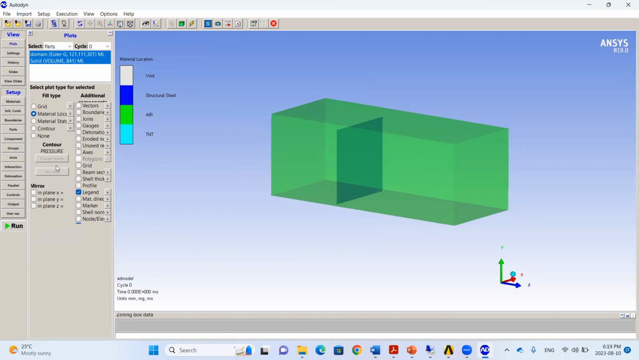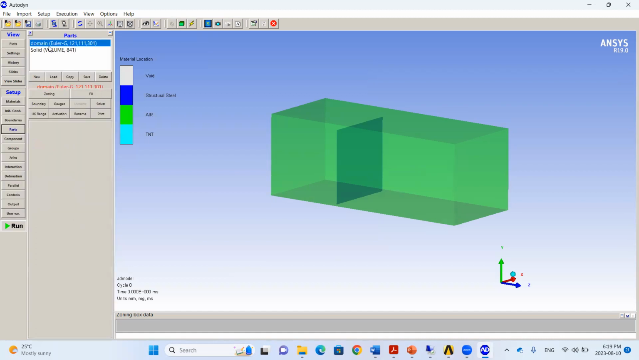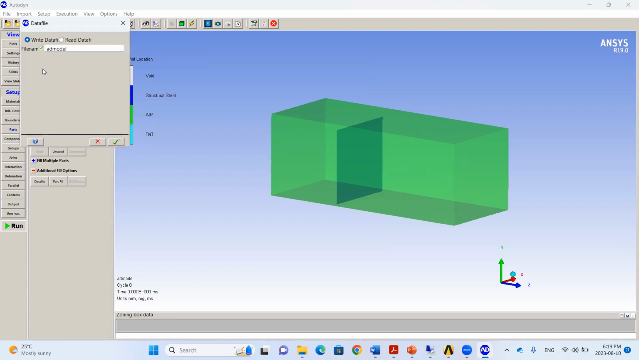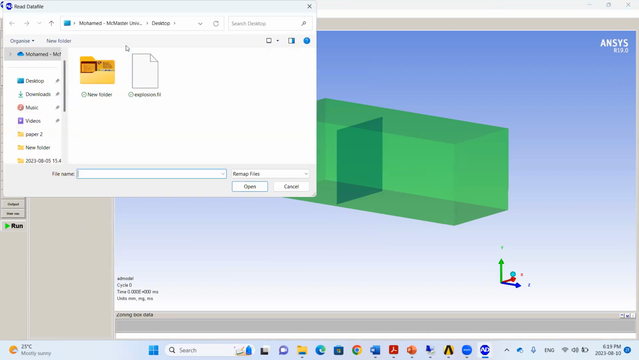We're going to insert our explosive material from parts. We'll press domain, then fill, and then additional fill options, data file, read data file. This is our explosion, which represents 10 kilometers of TNT, like what we did in the previous video.